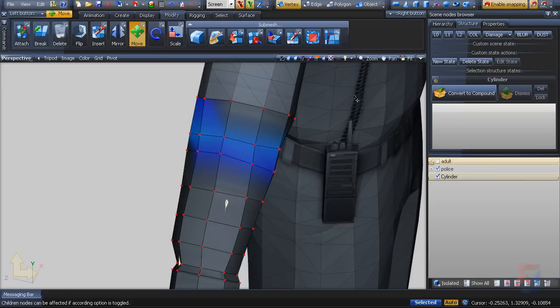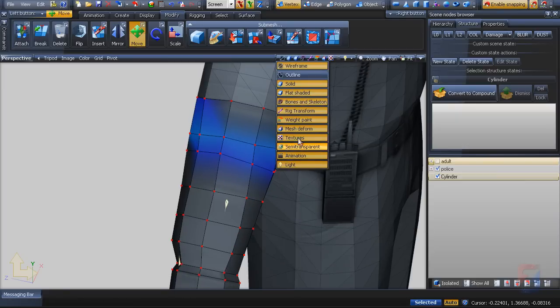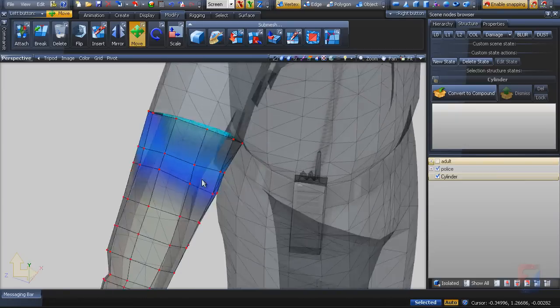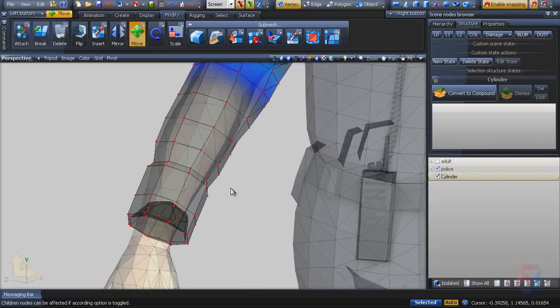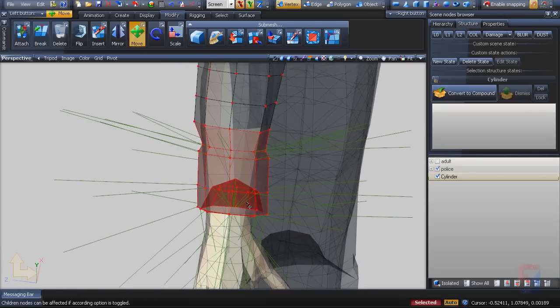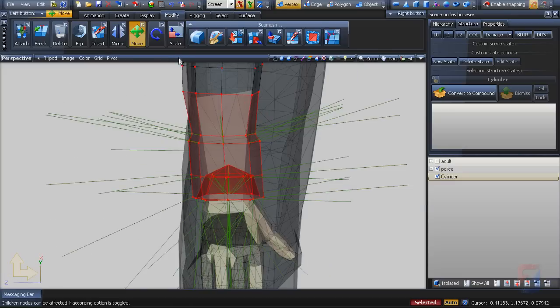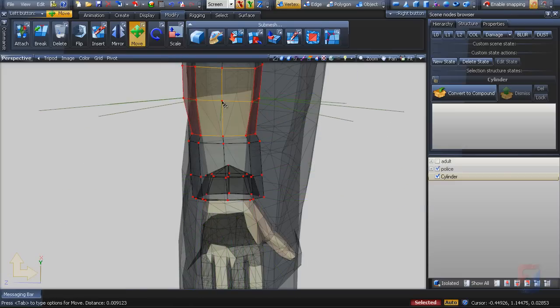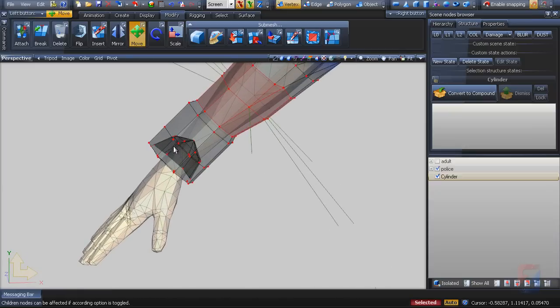Push the combo and select Semi-Transparency. You can see the hand model through the sleeve model. It's easier to refine vertices when you see what lays behind them. I move vertices of cuff closer to the hand, and refine the rest of vertices to lay properly.